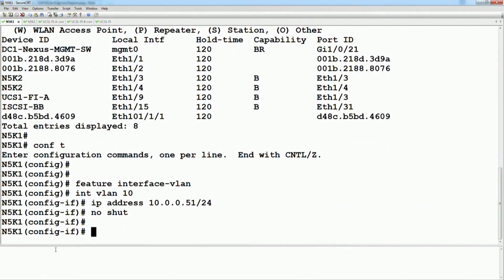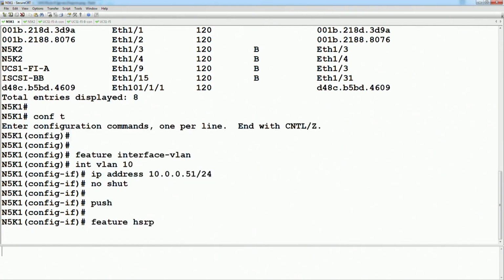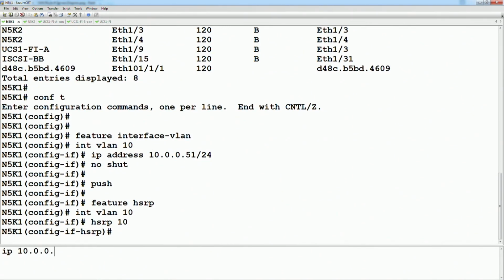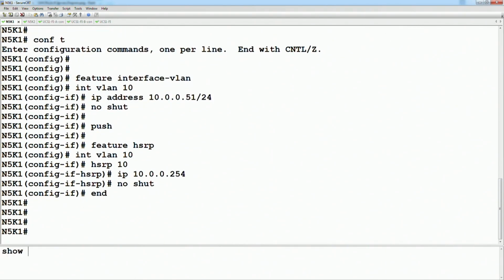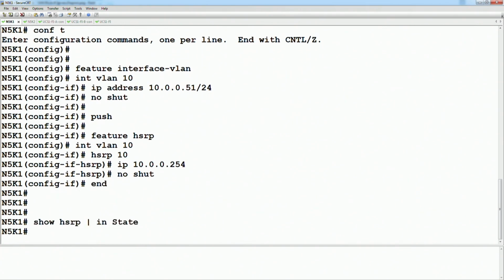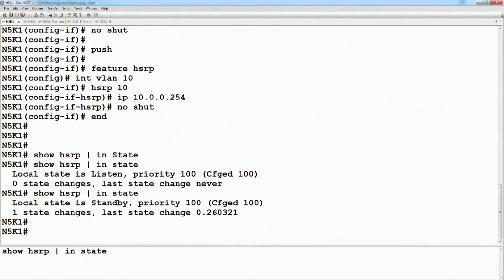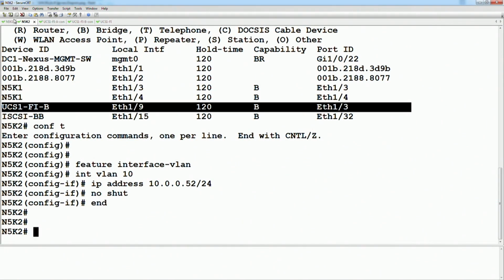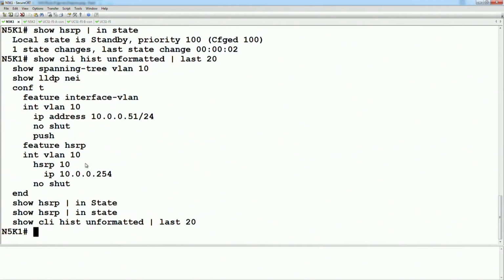Okay, so on both of these, let's save our marker, or say where we're at in the parser. So push, we're going to say feature hsrp, and then interface VLAN 10, HSRP group 10 has an IP address of 10.0.0.254. No shut. Okay, that's going to be our gateway. So if we show HSRP, pipe to include the state, we should see that one of them is going to be active, one of them is going to be standby. Okay, so 5K1 is standby, 5K2, if we actually didn't apply there, let's look at show CLI history unformatted, show me the last, let's say 20 lines.